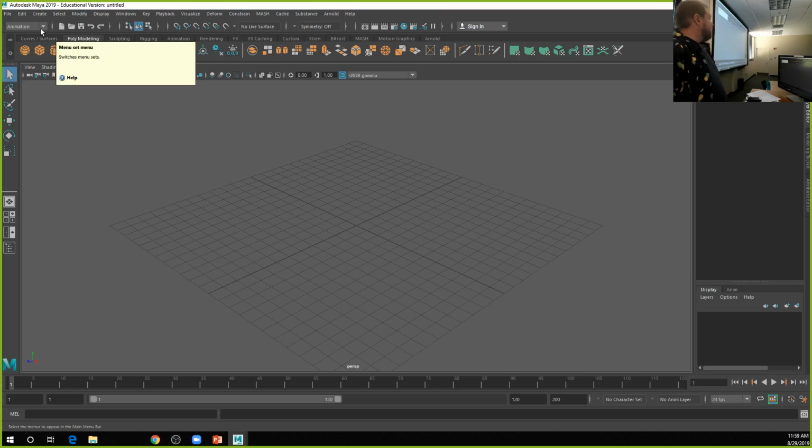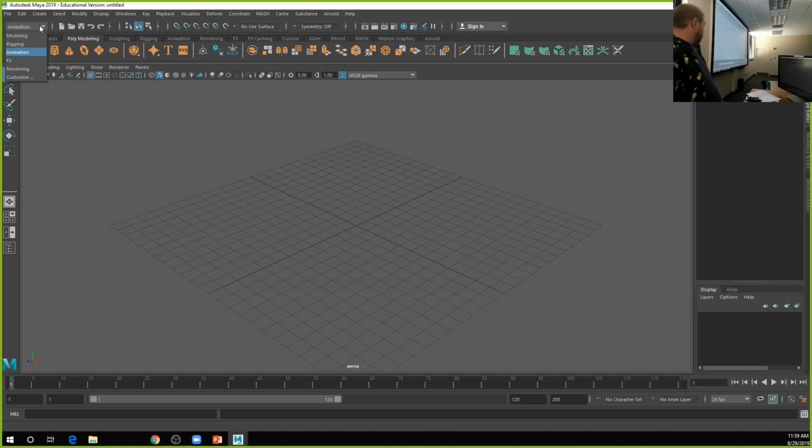So sometimes that's the issue. I'm like, go to your Mesh menu, and you're like, I don't have Mesh. It's because you're in the wrong status, right? So we can go to modeling. There's a handful of different ones here.